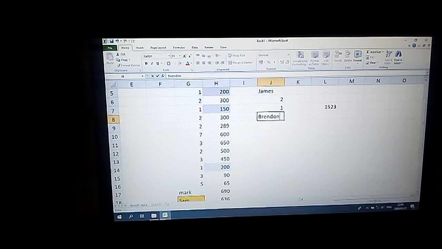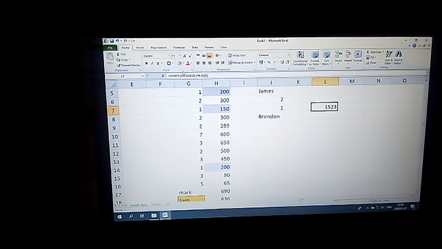So we're going to add Brandon. Then all that we simply do is take this formula here and fix it. So we're going to put dollar signs in front of the letters and the numbers in our formula right there on top.